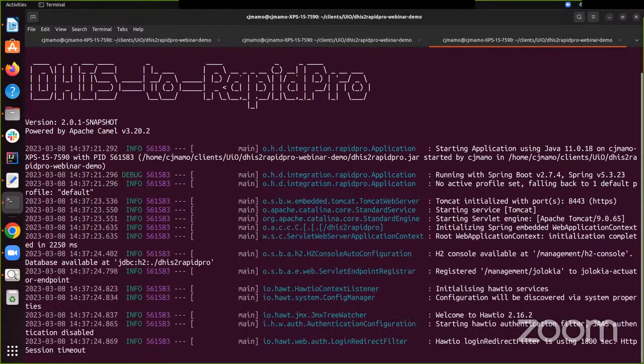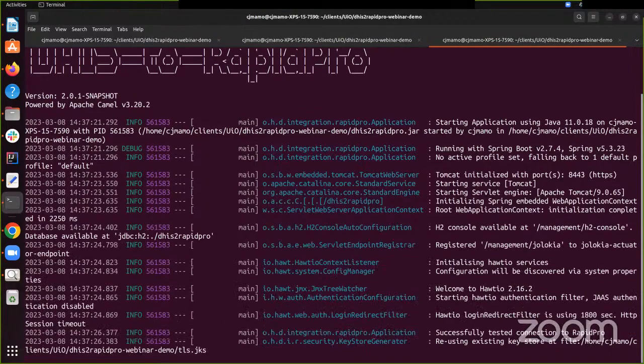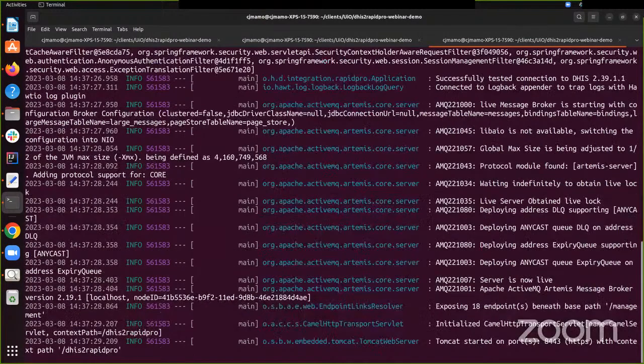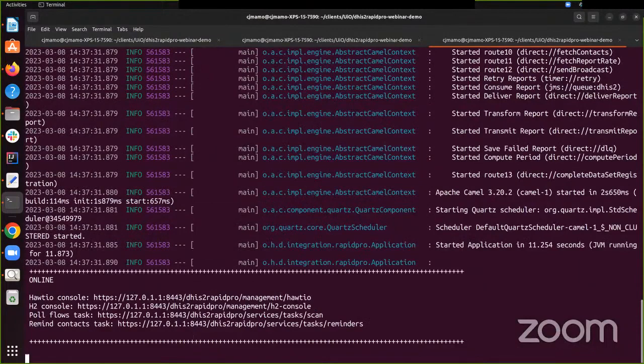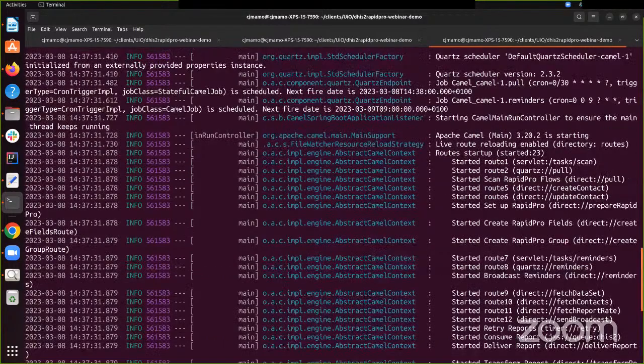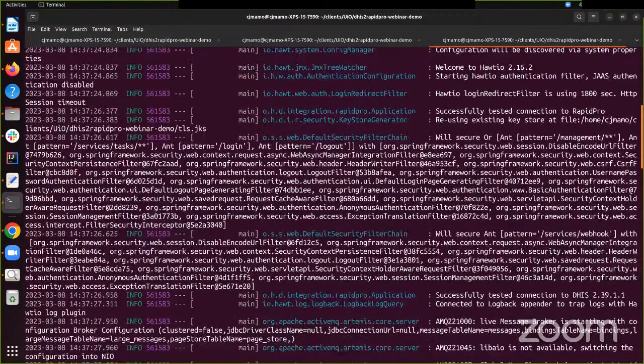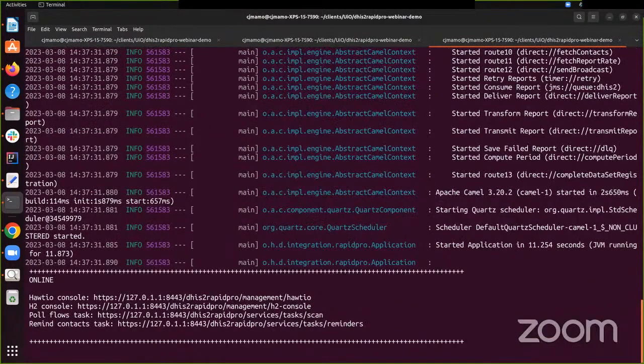That's why I don't like to give demos too much, because I tend to forget stuff. So I'm running the application. Okay, it has started, and it's going to scan RapidPro for the data that was sent to it. So let's give it a few moments. I'm waiting for it to be scanned, I think. Okay, yeah, all right, cool.